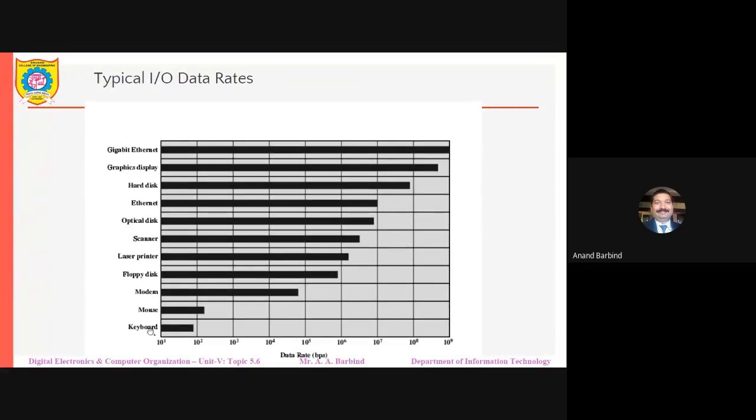Typically the keyboard transfers close to 10 to the power 2, that is 100 bits per second. It may be 90 or 80 bits per second. So this is the data rate with which the keyboard transfers data with the CPU.